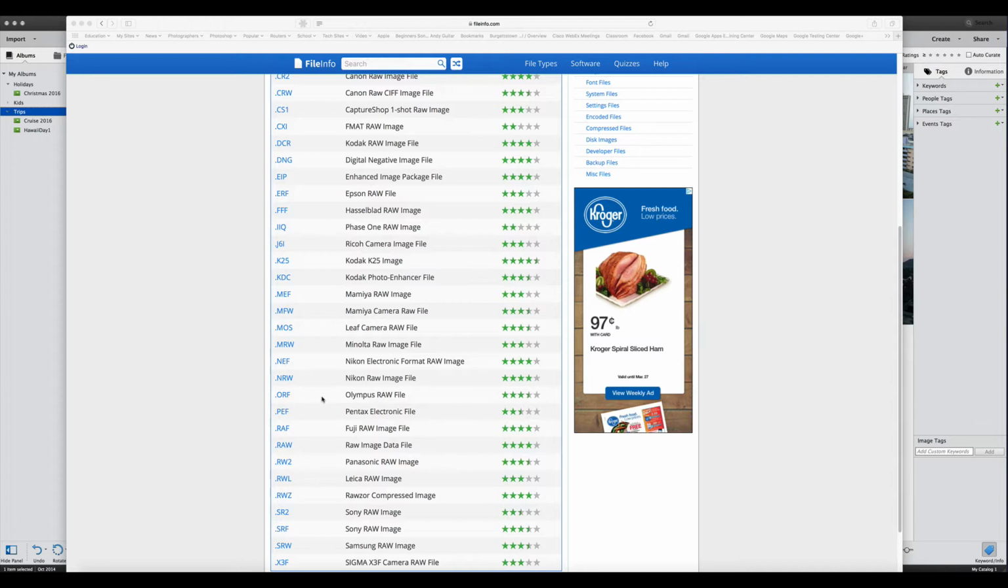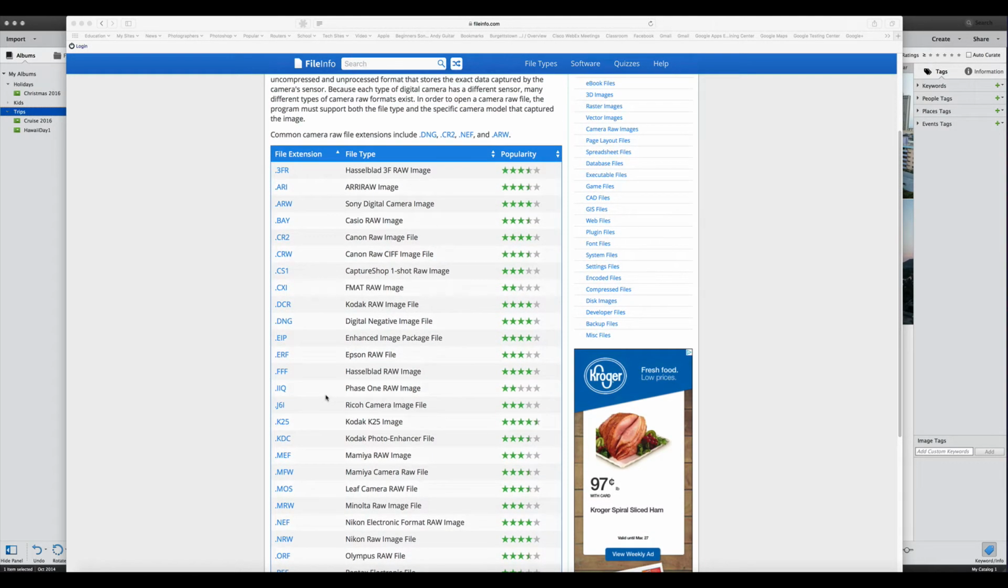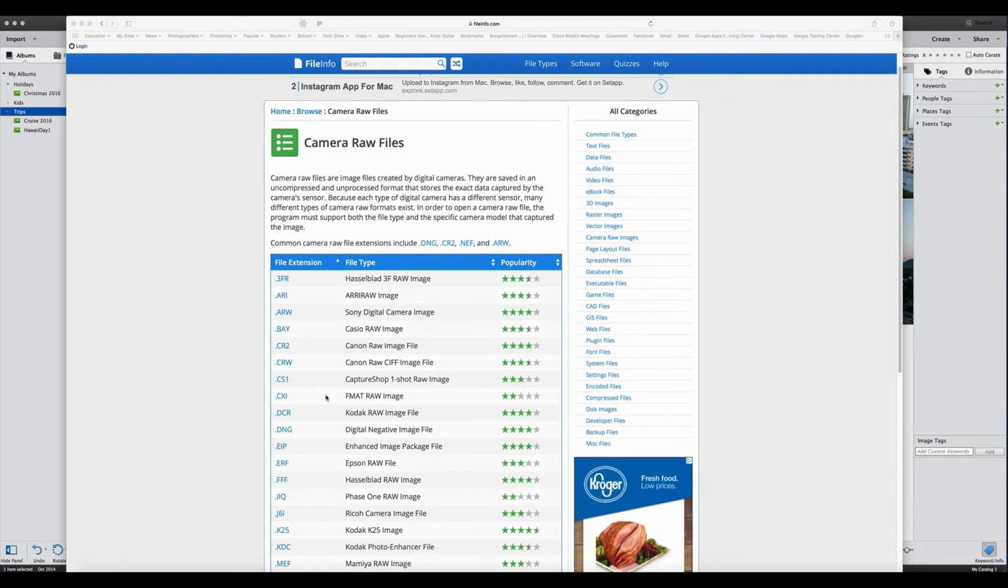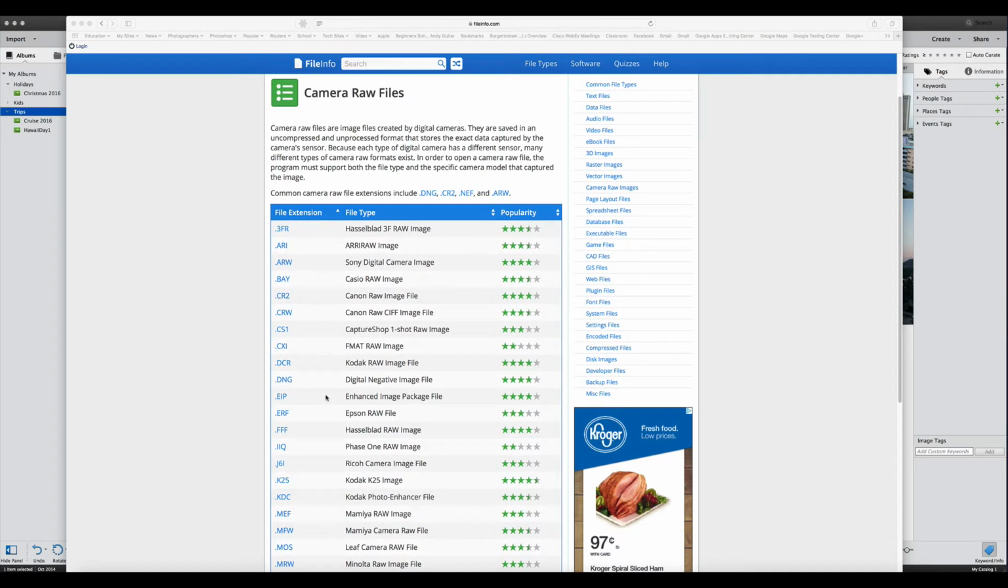So I will post this list with this video, in case you shoot a different kind of camera than what was mentioned. You can by all means bring up this list, see what the extension is for your camera, and what it would be if you're shooting a RAW image. So let's go ahead and minimize this out of the way.